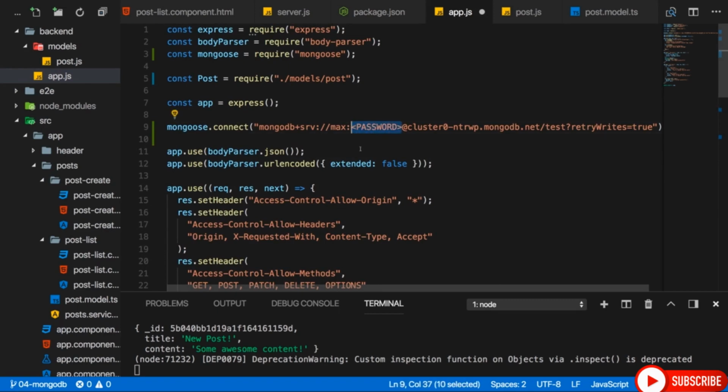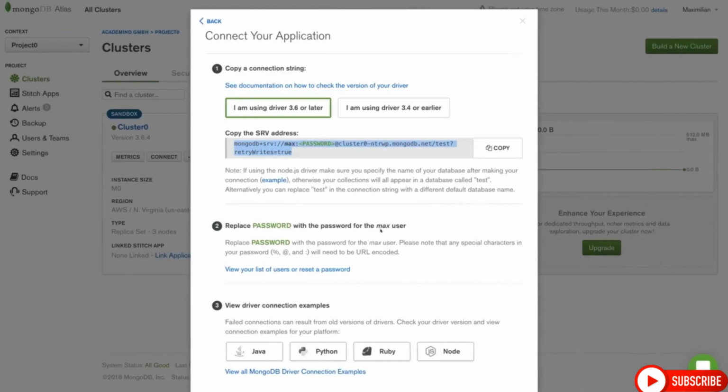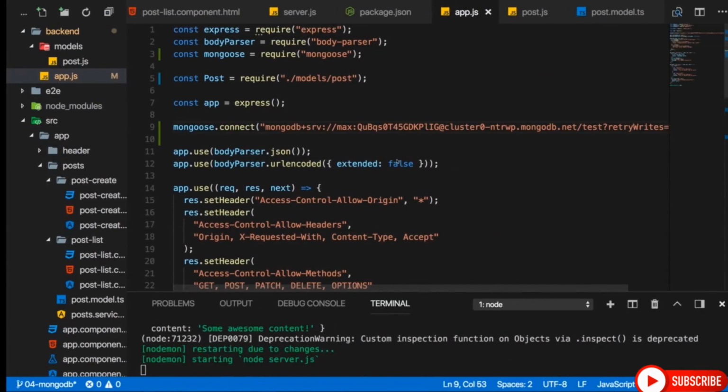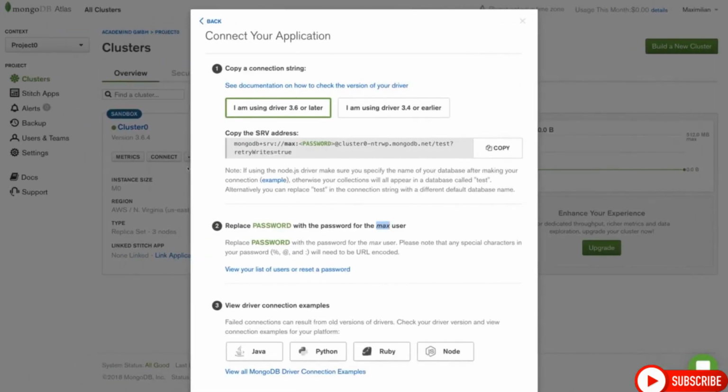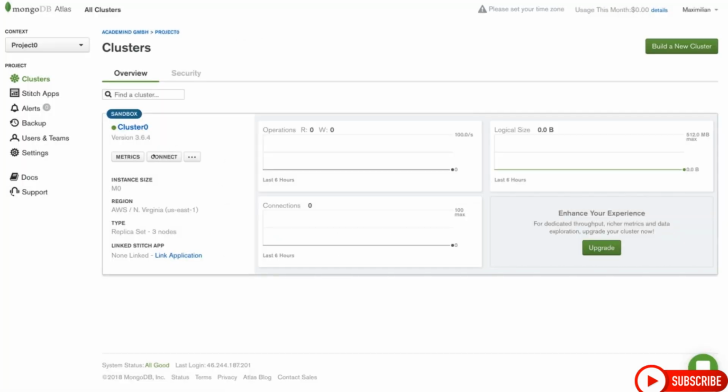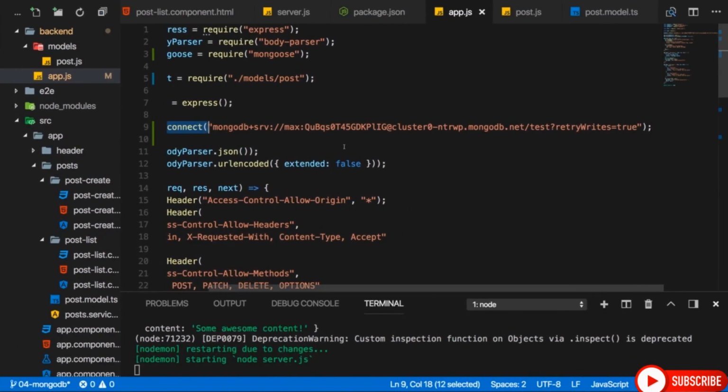Let's replace that entire password placeholder, including the lower and greater than signs, with our password. Now here it's saying max user because I named my user Max. So this part here will be different for you if your user is not named Max, which it probably isn't. But with that, we've got all the logic in place to connect to MongoDB whenever your Node server starts. And Mongoose will manage that connection for you, so you don't have to worry about that here. Now with that, we can close that. We are now ready to use that connection.